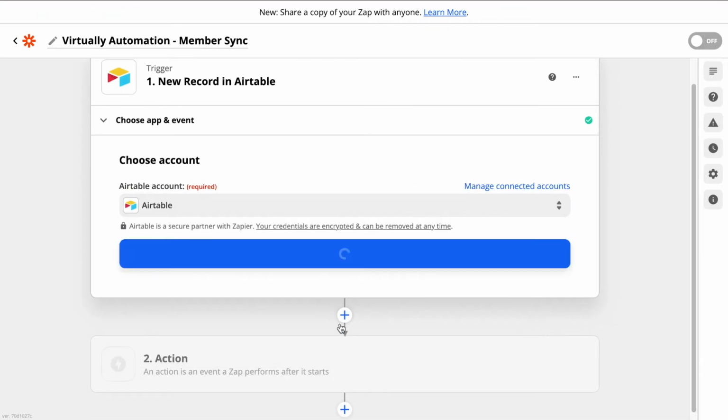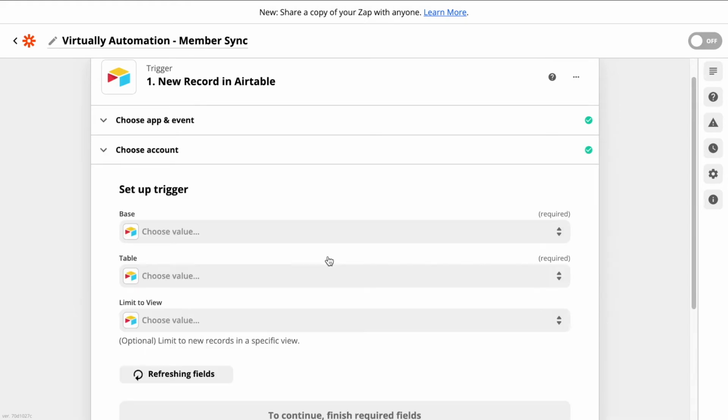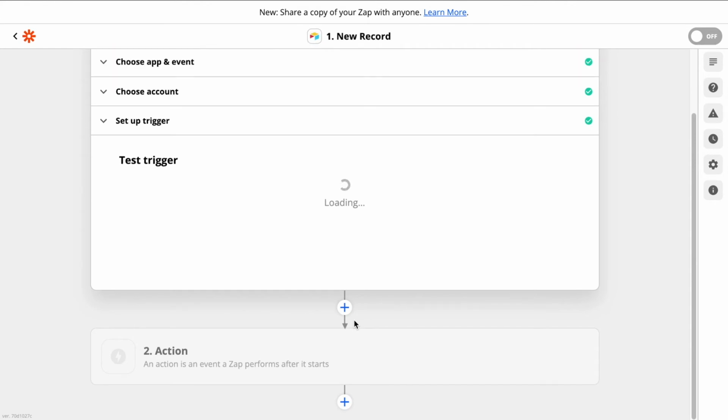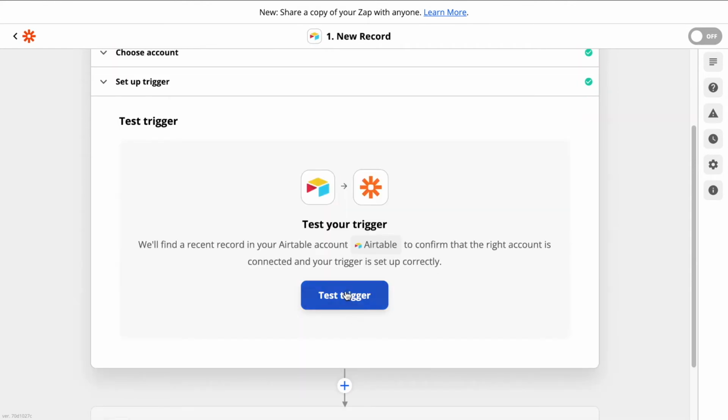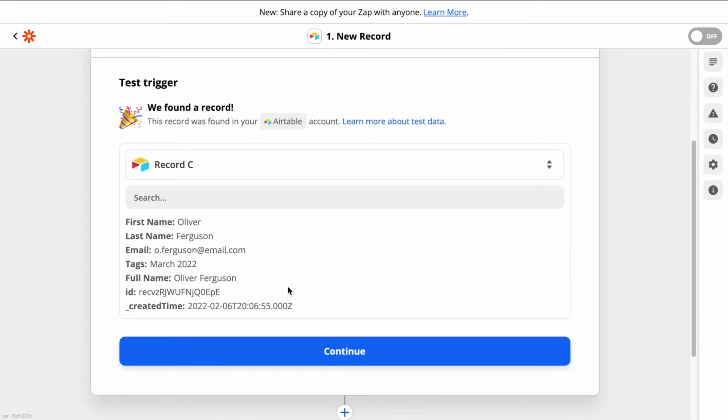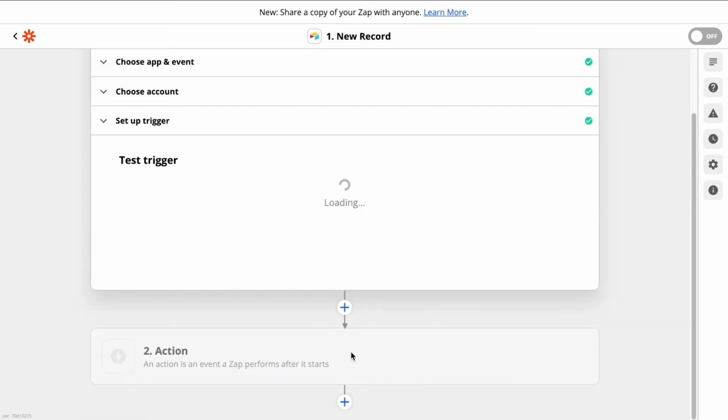We'll add our account, and we'll want to make sure that we select our correct base, table, and view here. We'll click Continue, and we can test the trigger now. Awesome, so that's pulled in one of our demo data records, Oliver Ferguson. It has first name, last name, email, and the tag as well as the full name. So we're going to click Continue.